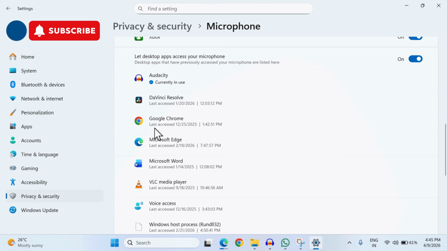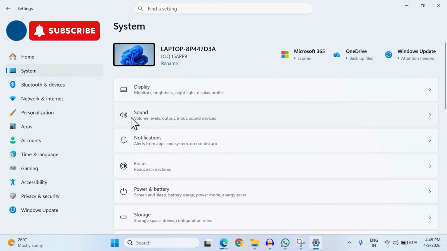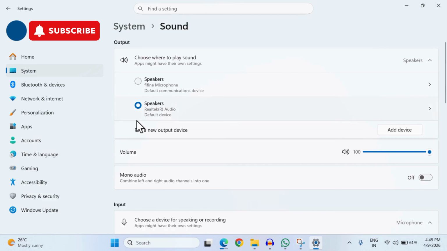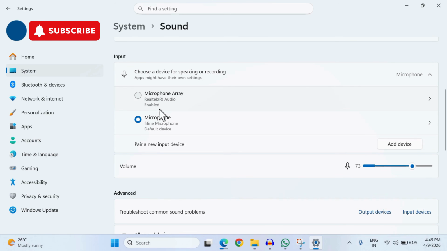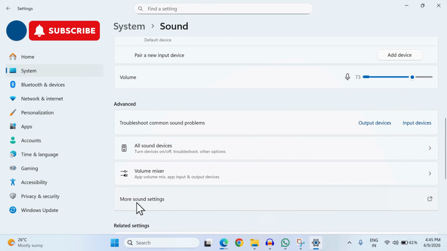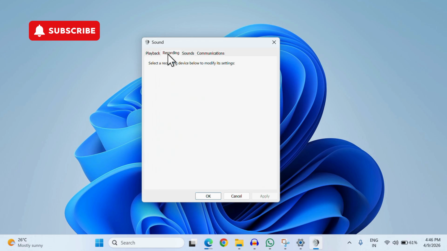Once you have done this, go to this system tab and then click on sound. Now here you need to go to this input section and make sure the correct microphone is selected from here. If your microphone doesn't appear on this list or if the issue persists, scroll down and then click on more sound settings. In this window, go to the recording tab.